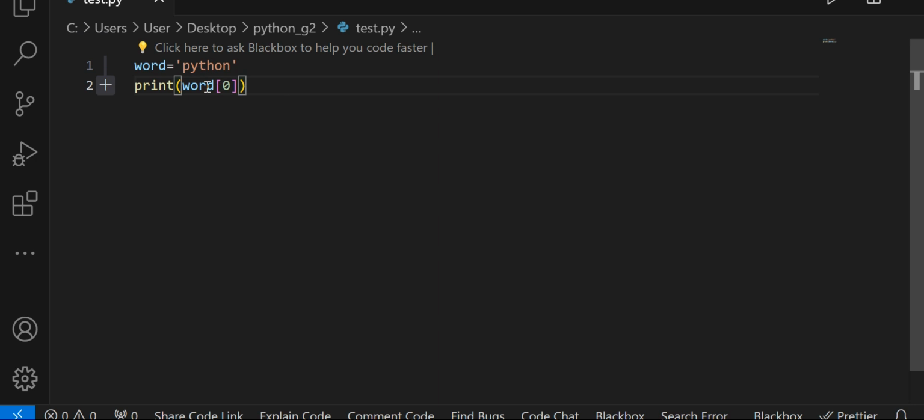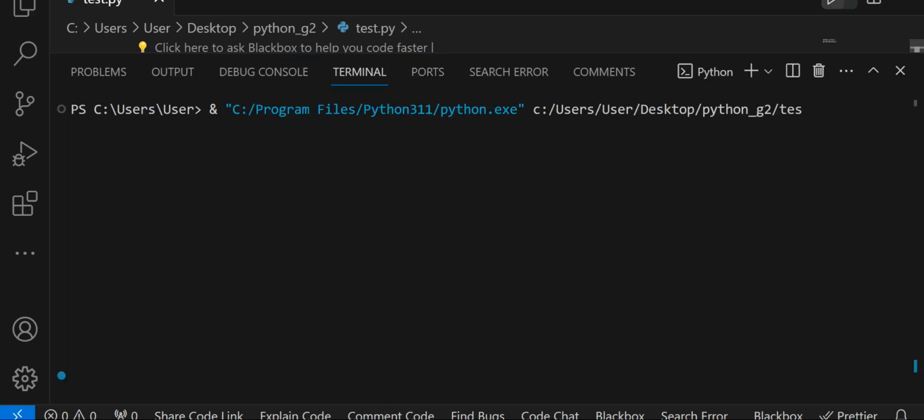Let me run it again. If I want to print, let's say, T from Python, what will be the index? 3 or 2, because it starts from 0. Sorry, 2. So 0, 1, 2. Now let's run it. As you can see, T appears on the output screen.